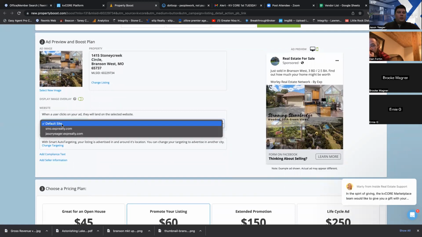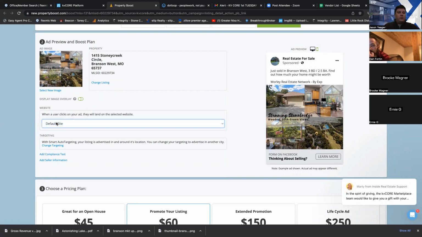When a user clicks on your ad, you want them to go to your site or the default site. The default site would be the link to this listing here. I don't want them to go to the front page of my website, right? I want them to go straight to this listing.